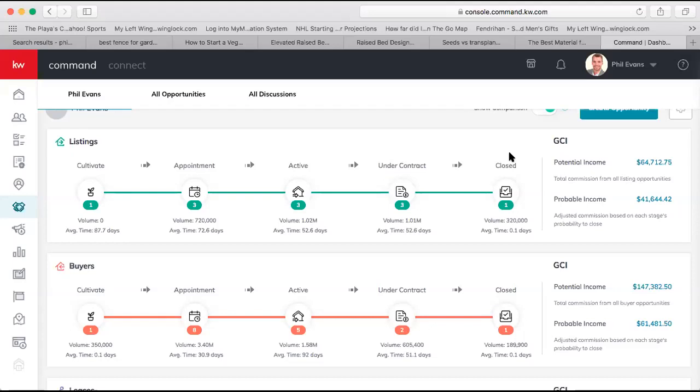So a lot of people I know don't bother putting in opportunities in the cultivate or maybe even the appointment stage. They wait until it's active. That's not benefiting you because it's not learning your business. It's not learning the likelihoods of you getting paid on the different phases. It's not learning how long you spend in each phase. And then it can't help you if you're not giving it the information it needs to help you.